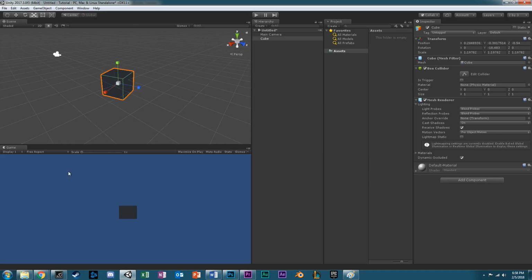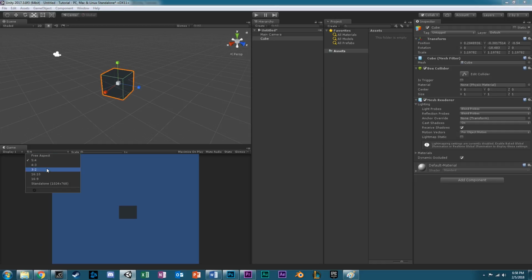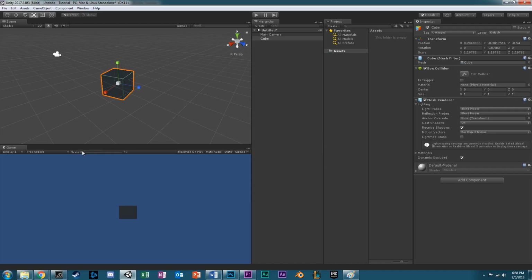The bottom left game screen is what your game will look like when it's released. The left button lets you select if you have multiple displays in one scene. The aspect selector allows you to see the camera in a specific aspect ratio. The scaler lets you close up on something, which I've honestly never used.